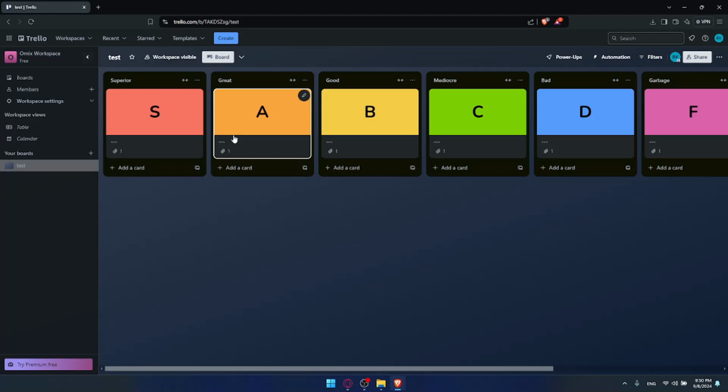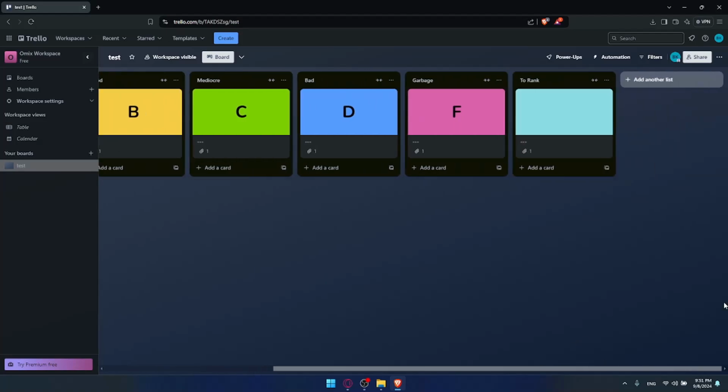So as you can see, normally if you did not start with a template, you'll have to go and add your own lists by yourself. Of course, how to add a list? Simply you'll find this plus button, add another list. Click on it, and name that list whatever you want. Since this is a tier list template, I'll just name it SSS. Click on add list, and as you can see, you'll then have to add cards, and so on.